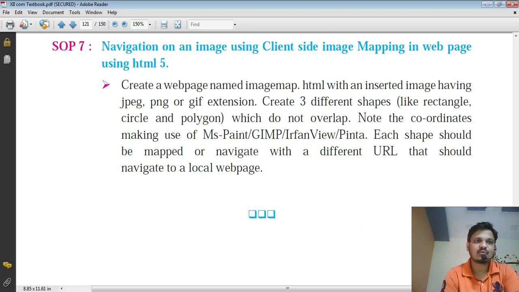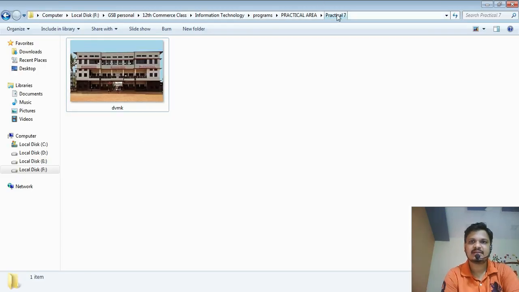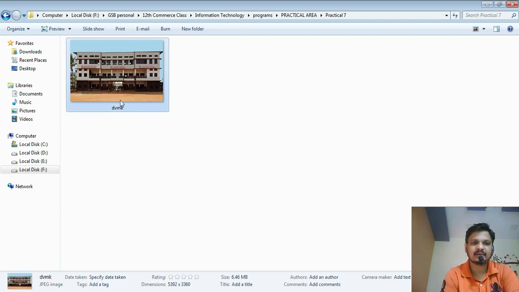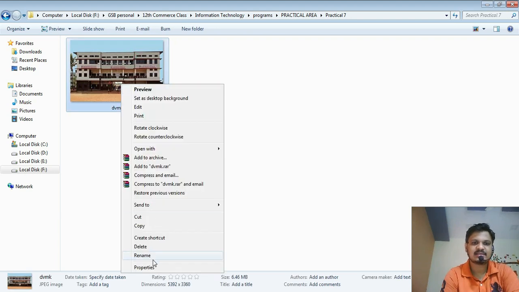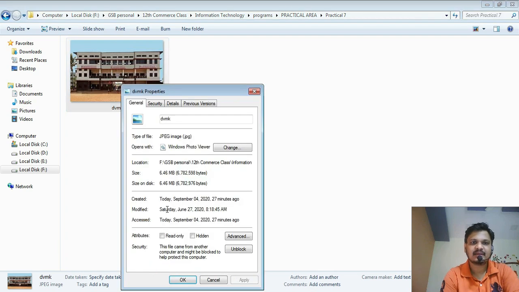So what is the basic requirement? You should have one graphic or one image. I already took one image inside my folder. See, practical 7 inside practical areas. In the practical 7 folder, I placed one image, dvmk. And how to check details? Simply click on properties and see the image name is dvmk, file type is JPEG image, and the extension of this graphic is .jpg.